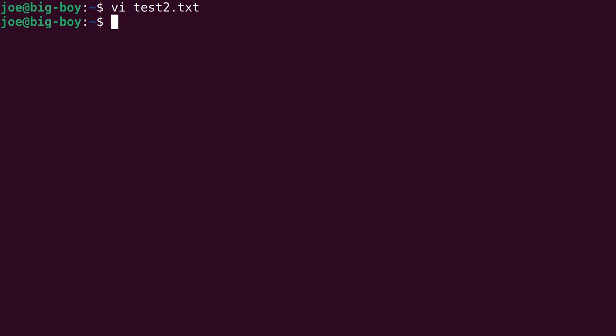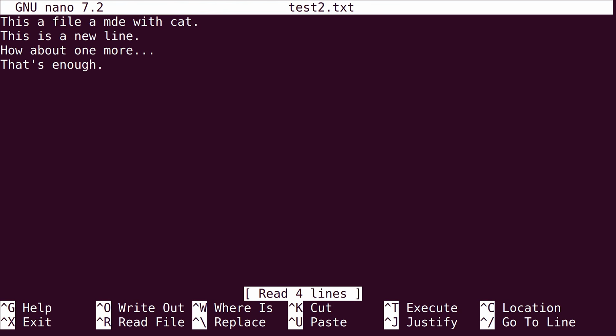When I am in a terminal and I need to use a text editor, the one that I usually go after is nano. And so we are going to open up nano, and we'll look at the same file. And this is way more intuitive. You can use your arrow keys. Your backspace key does what you think it should.